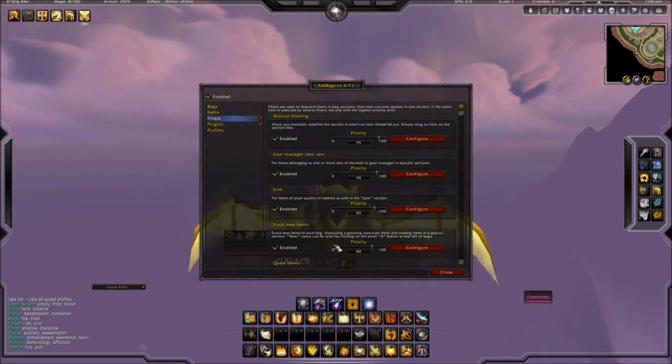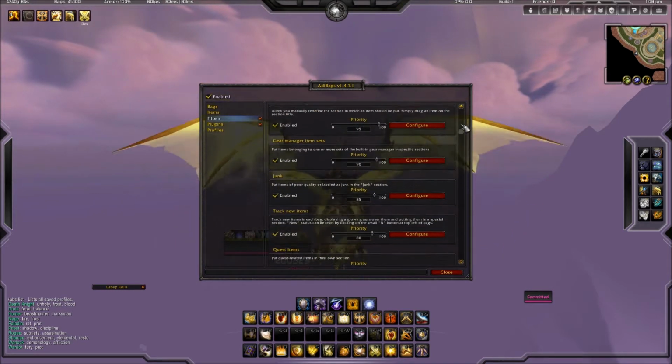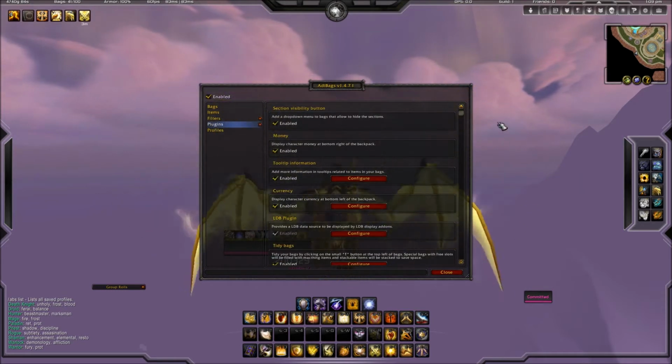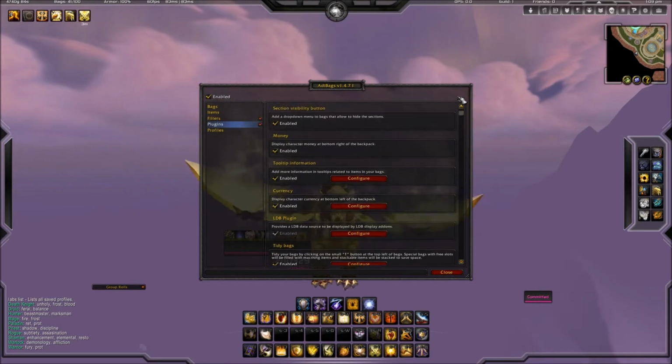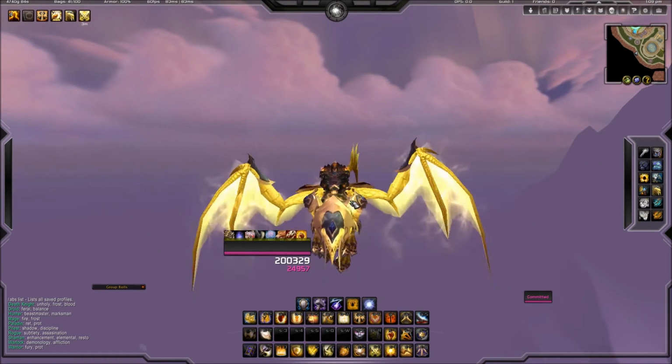But going down, filters, just showing you guys what you can do. You can pause the video at any point if you want. Plugins, again, I haven't touched this stuff at all. And yeah, I personally like it just the way it comes.